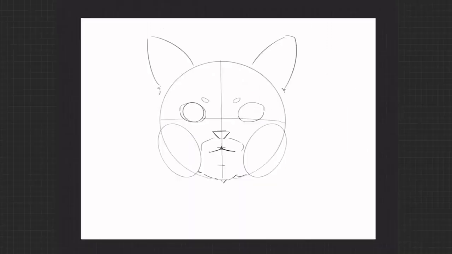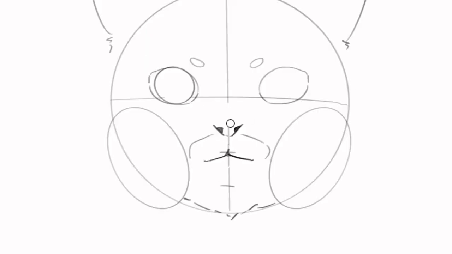Anyways, we're going to go back to the nose and make it more cat-like. Basically, you start by adding the nostrils as even smaller triangles and then start shaping the nose into a T shape, a bubble letter T shape.